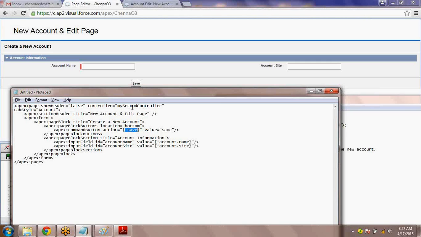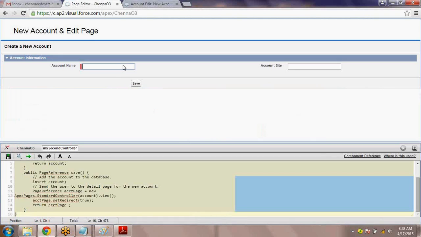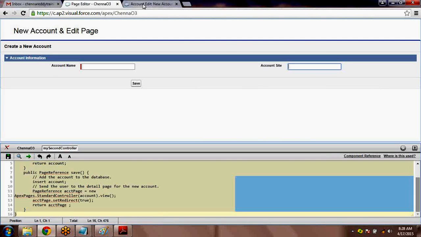This will check whether the save method is available in the controller. Let's see in the controller, the save method is available. If you look at here, there is a save method. What is this save method doing? It is inserting the account object. So whatever you entered here, it will take and insert into the account object.